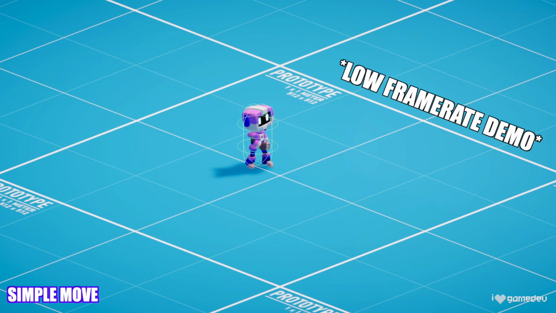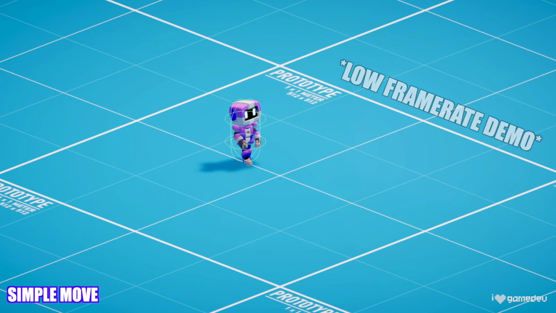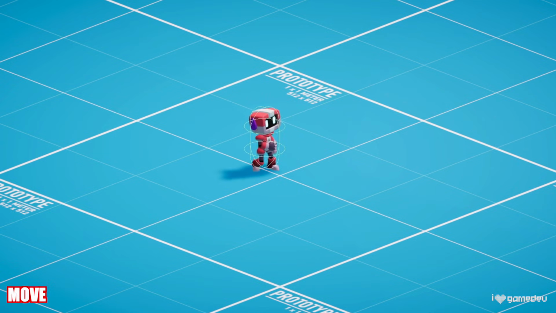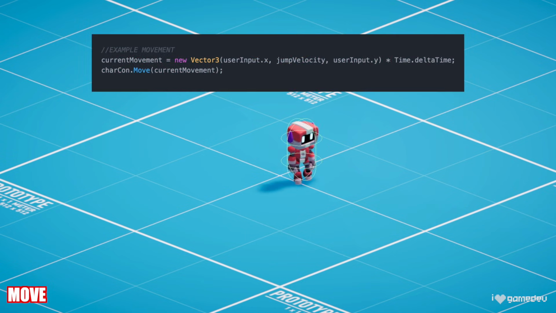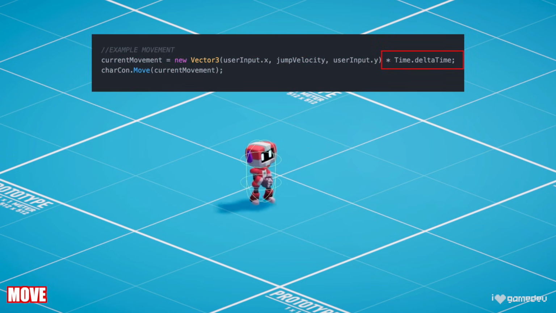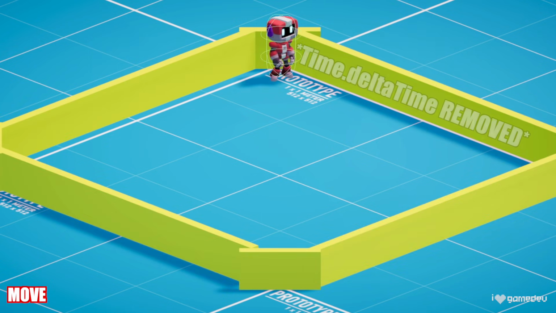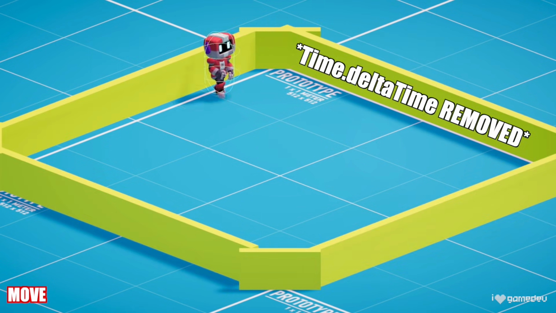Frame rate independence isn't something that's exclusive to Simple Move. It's just something that's automatically done for us instead. If we were to switch to the Move method, we would need to first multiply the Vector3 by Time.deltaTime before passing it to the method. Otherwise, our character would move at crazy and inconsistent speeds.